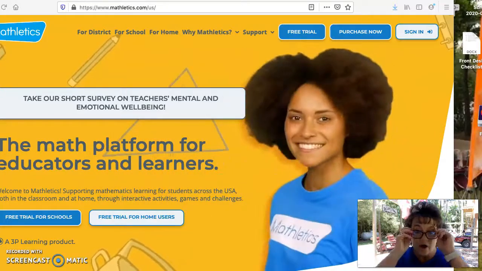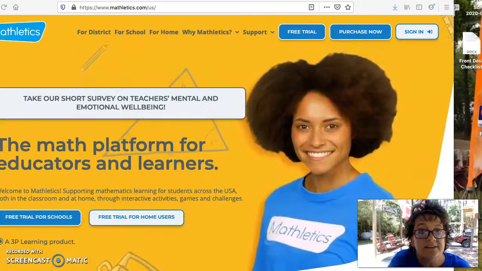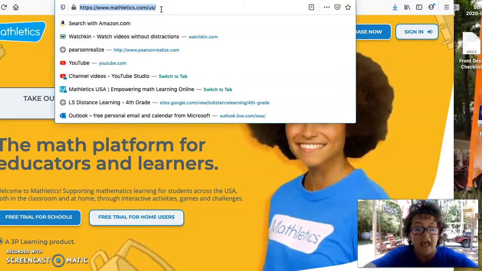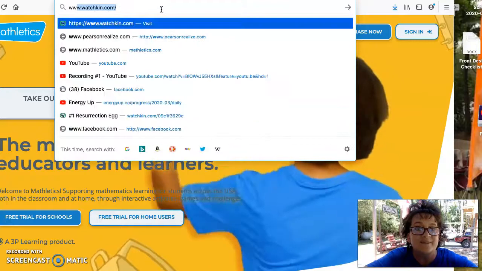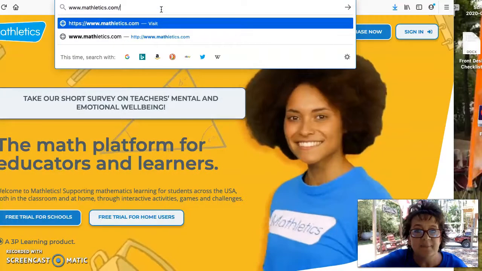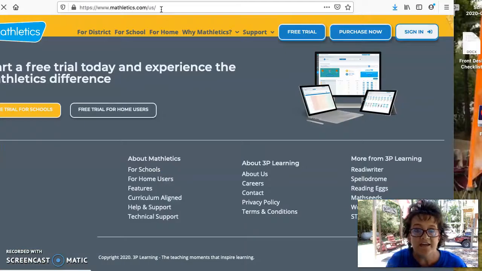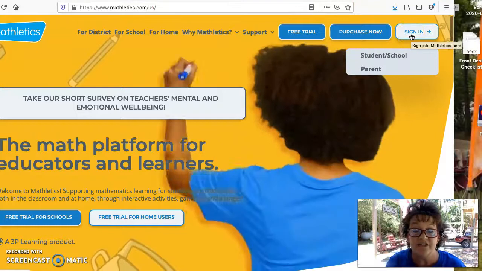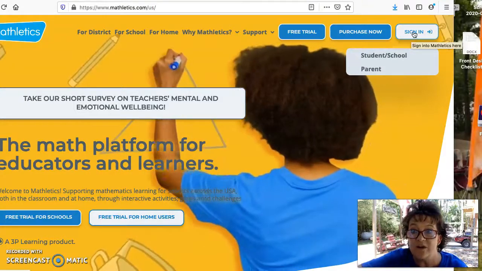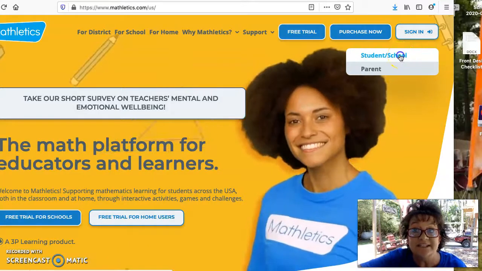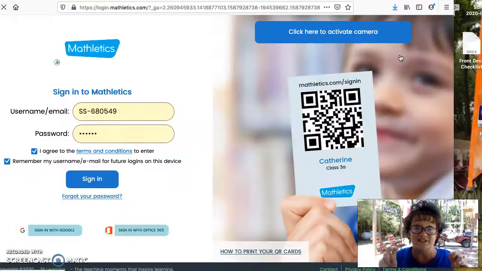On a computer, you go into the address bar at the top and type in www.mathletics.com. Type that in, and then it brings up this page. You should see a similar page if you're on your iPad, and you want to sign in. I'm going to be a student, because I'm pretending today to be Sandy Student.